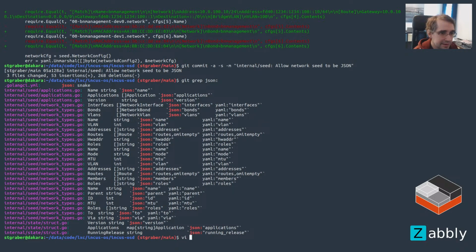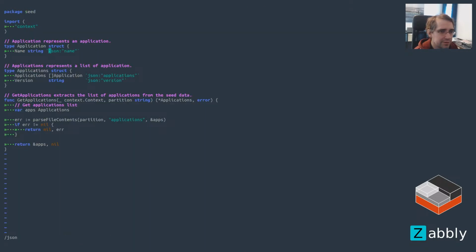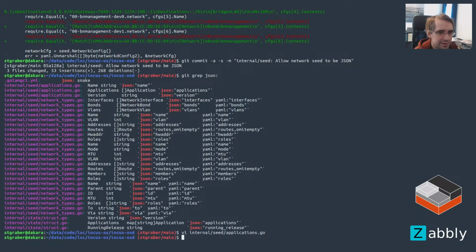Now I think I effectively have some files that have the reverse problem. In the application one here, where we only have JSON, we don't have YAML. So need to just do the opposite and add the YAML equivalents for all of those. I'm gonna already align them correctly. And that should be that.